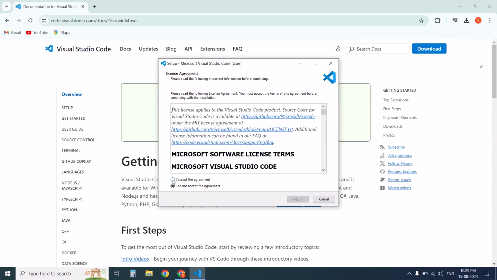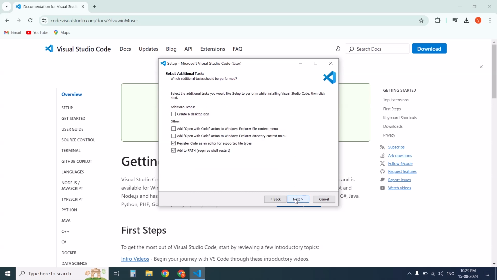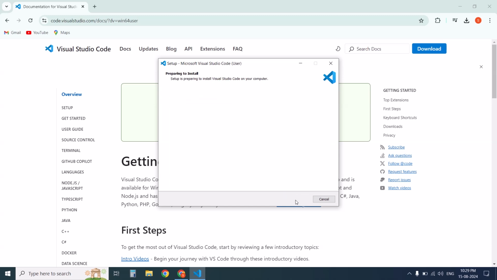Now we can see the setup window in our Windows. Now accept the agreement and click on next, next, next. Now here you can create a desktop icon. If you want to create a desktop icon, click on it and next. Now install.